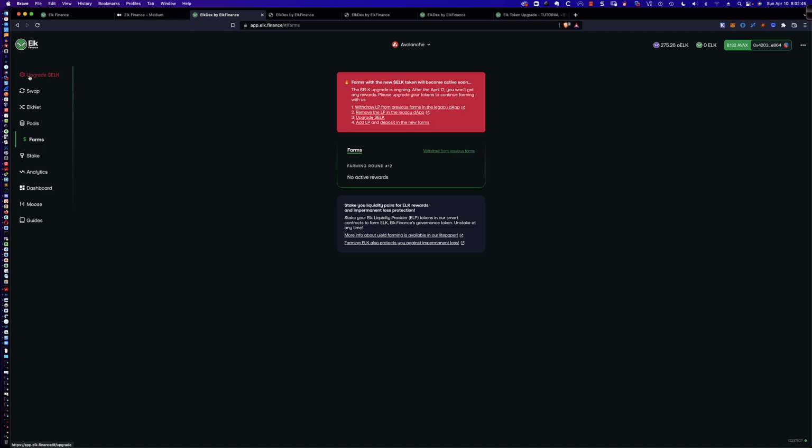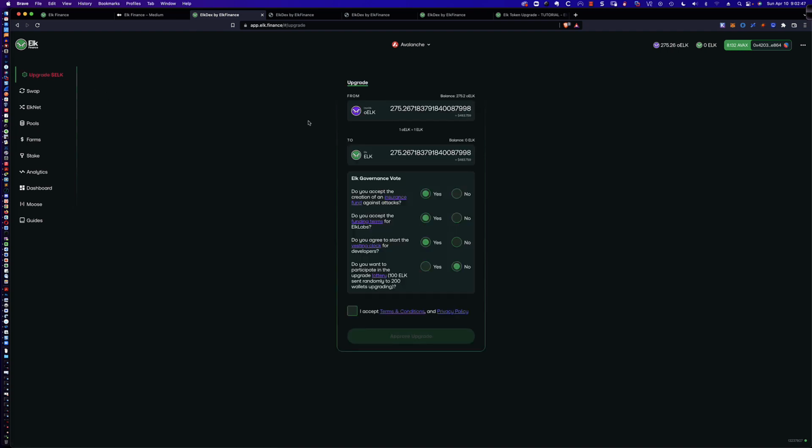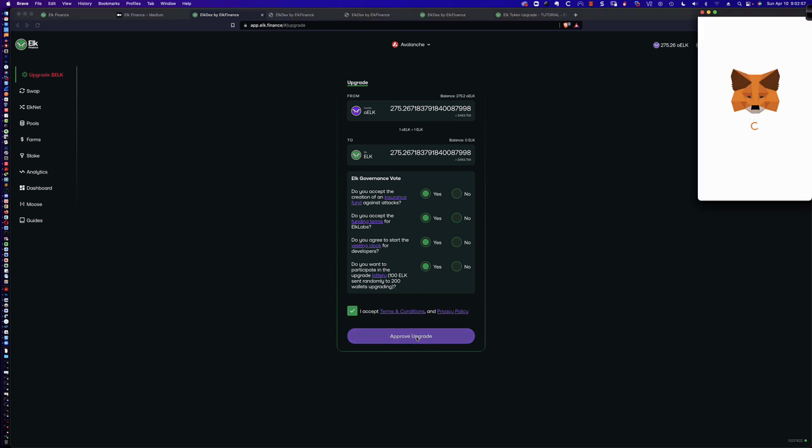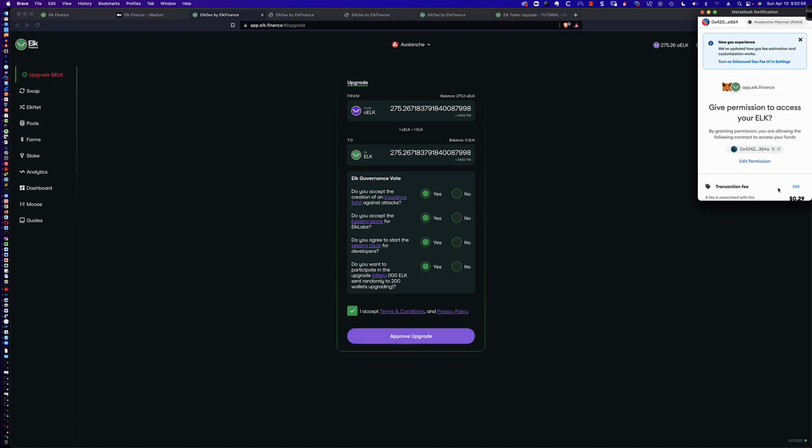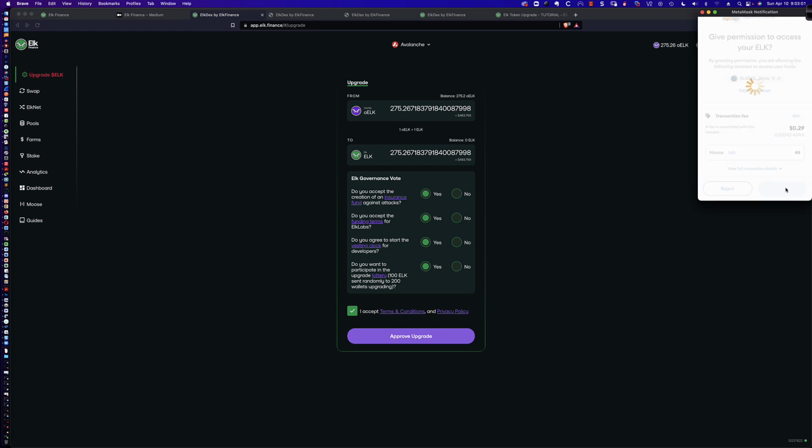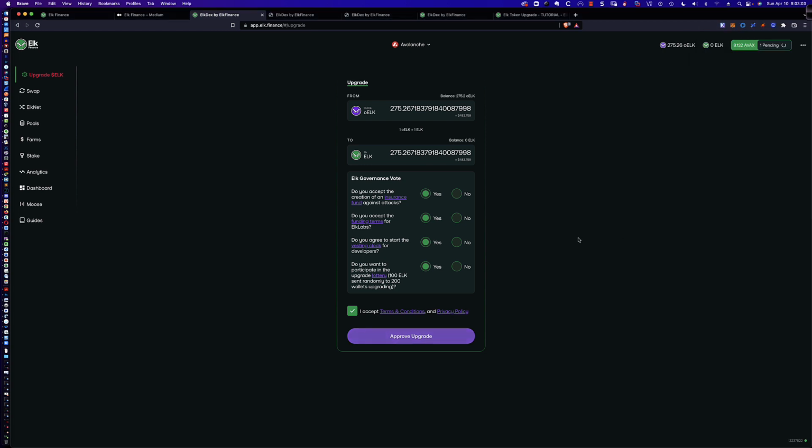So let's go ahead and upgrade that ELK. So here we go again. I'm sure that they're going to limit this to one wallet address. But it would have been nice had they just clicked yes. I'll click accept. Now we're going to approve the upgrade. Here's where I think we're going to see two transactions. So we're looking at 29 cents. We'll click on confirm. We're going to allow this to approve. And there we go. Approved upgrade of 275 oELK to ELK.